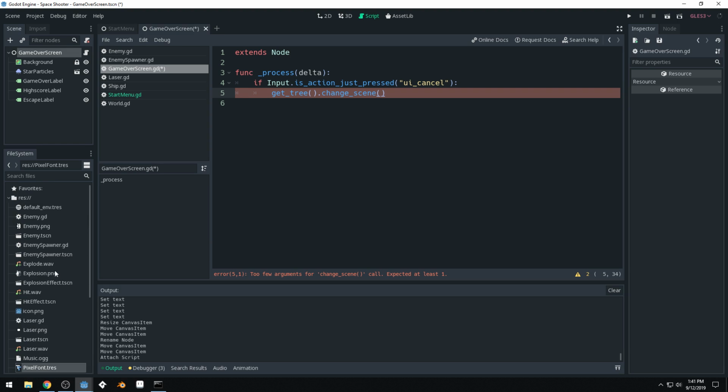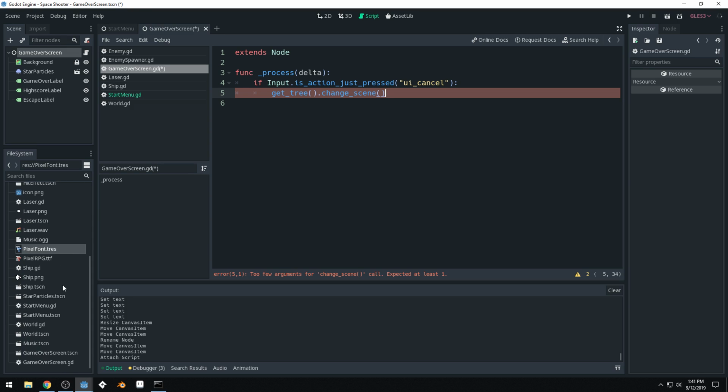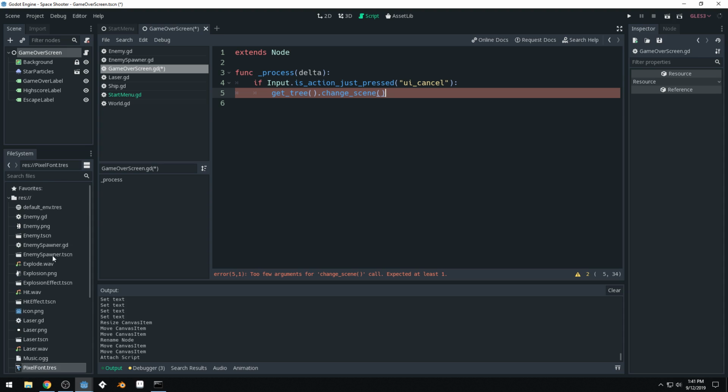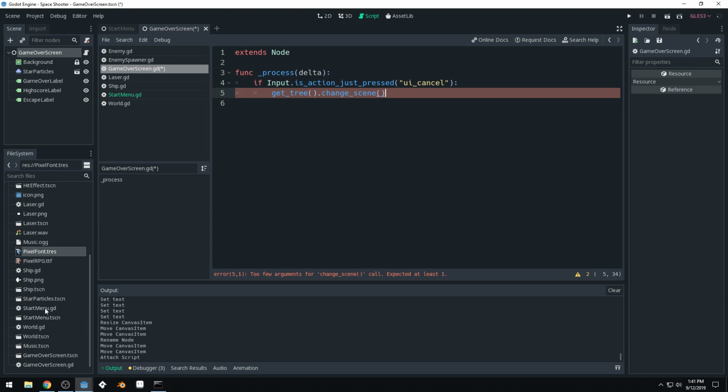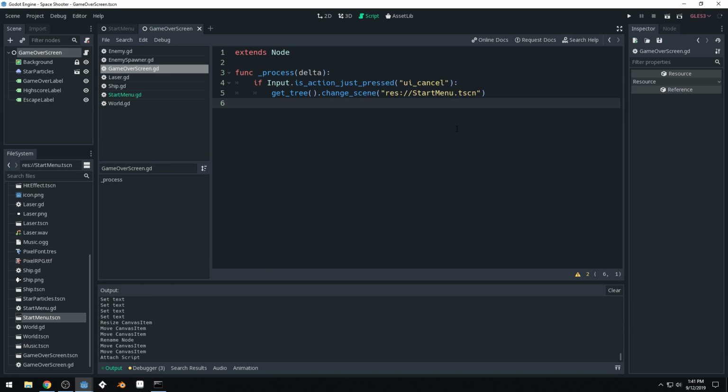Where's that? Let's see, where did our world, no. It's called main menu, right? So it should be start menu. Here we go. Grab the start menu scene so we can get the path to it right there. Save. And we'll need to make it so that when the player dies, we come to this game over screen.